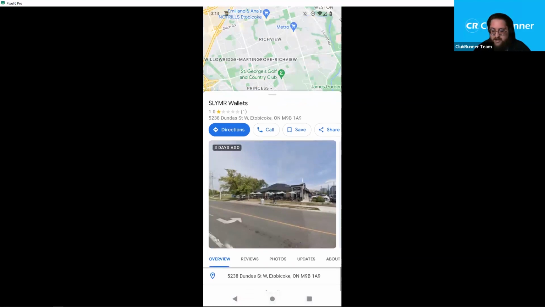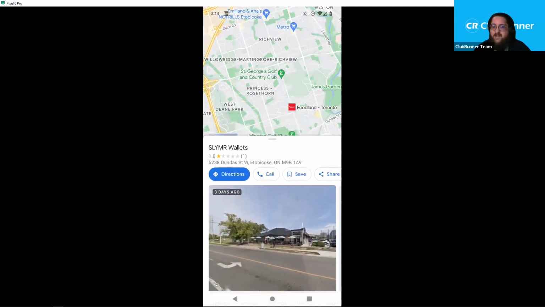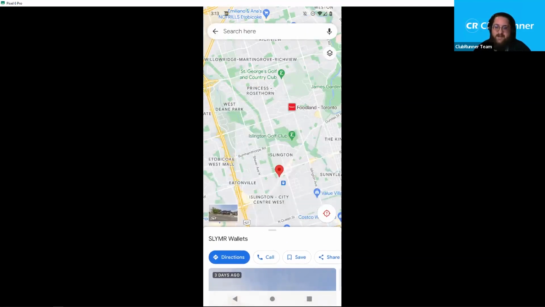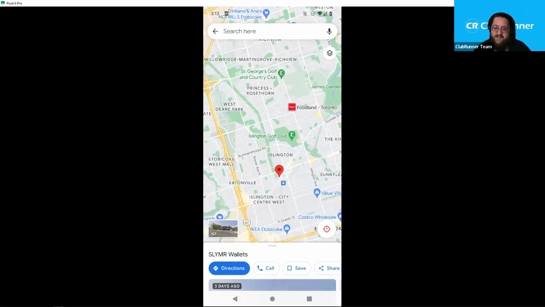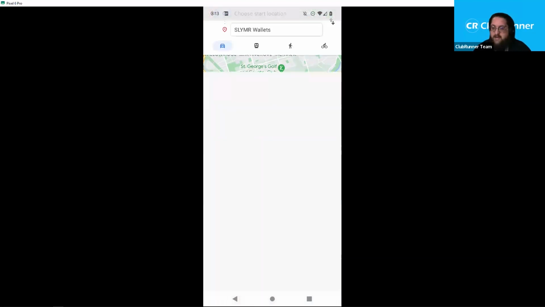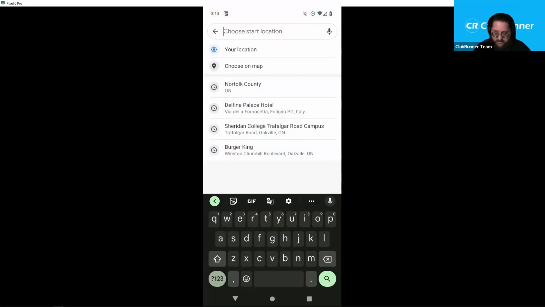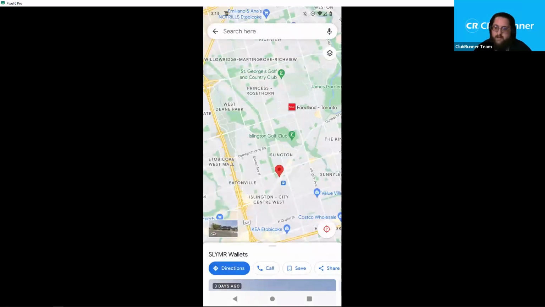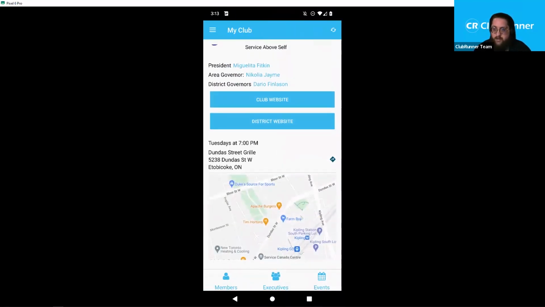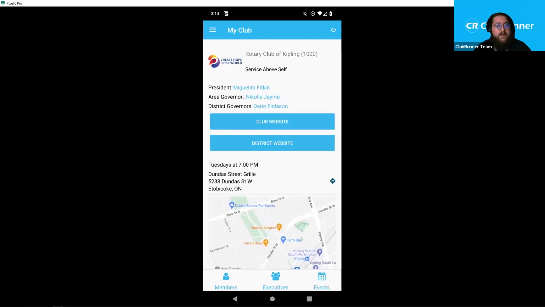So this might not add up 100% because this is some testing information that we've put in. So it's brought us to this business here. But you can click directions, and it'll let you start however you would like. Let's click back again. Now, let's take a look at some of the other pages that are available to us.